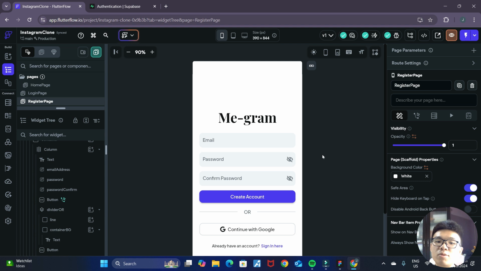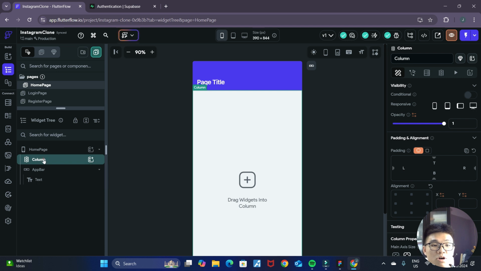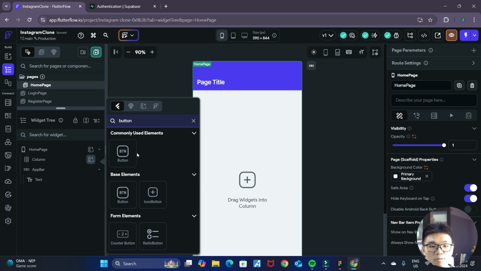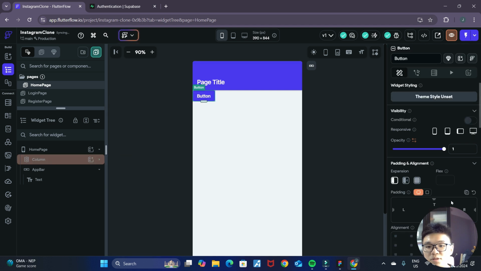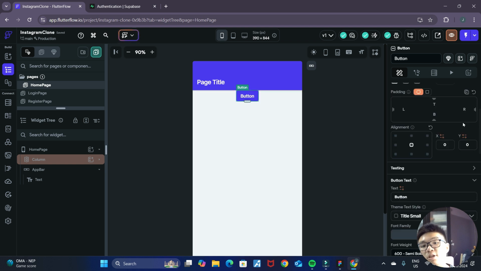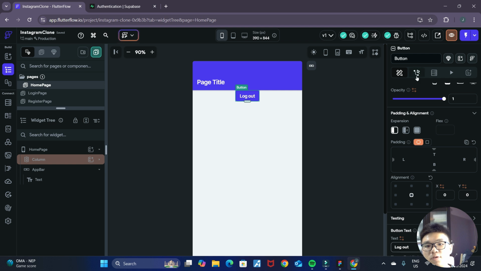Alright, so now that we have both of these pages over here, one more thing that I like to do is go to the home page, and under this column widget, we will add a new widget, and we want to search for button, and we'll add a new button. So just add a new button over there. We can align it to the center of the page, and this button will be a logout button. So we'll change the button text to logout for now. It's a very rough button, but it will do for now.